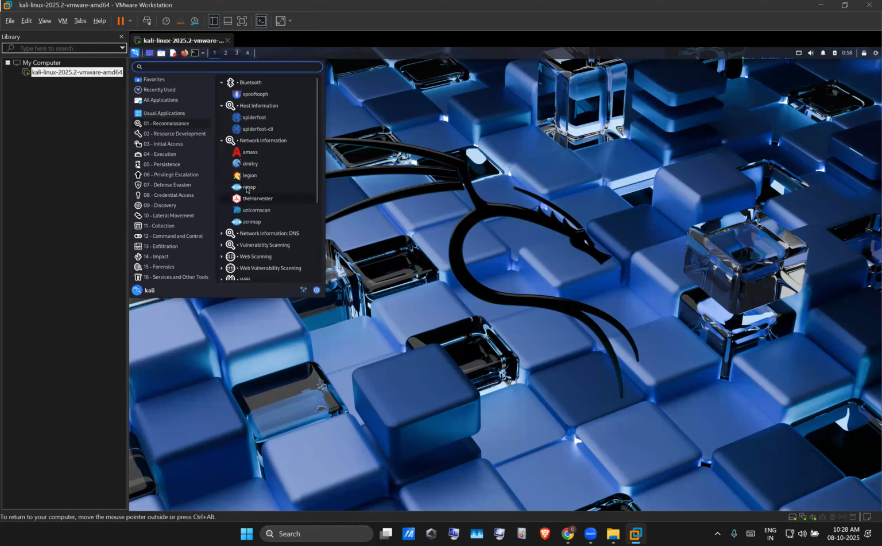For network information, Nmap is a famous tool, right? I hope you have heard of this tool. If you want to scan your own network, how many hosts are live in your network, or how many ports are open in the systems, you can do all these things using the Nmap tool. Then network DNS, all those things.